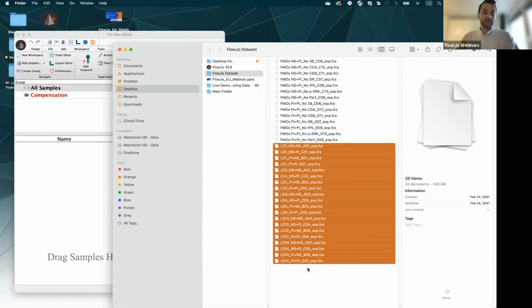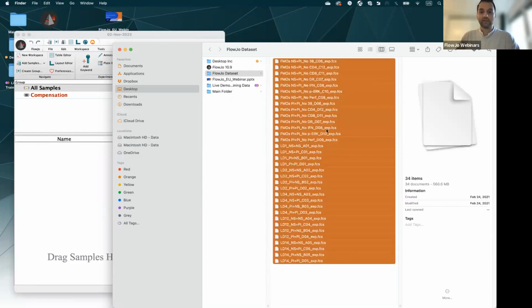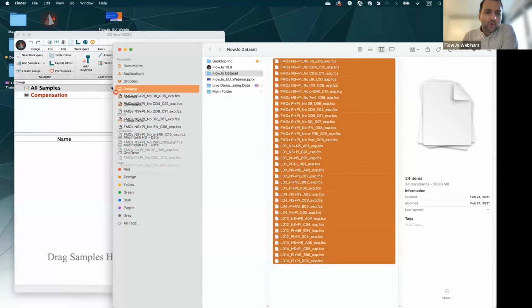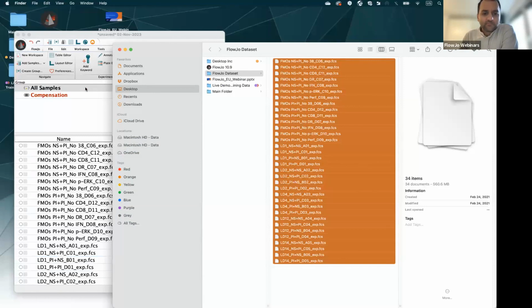So either I can drag and drop all of them here and load them into FlowJo. I can also drag the whole folder if I want. You can be very flexible about how you import samples. I typically, that's just my preference, drag and drop only my FCS files, because when I drag and drop a folder, this will create a new group directly.